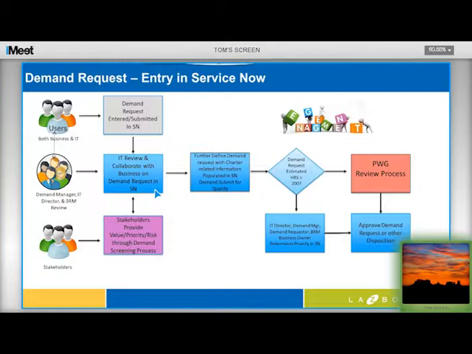They will then meet with you, collaborate, review your request, and further define anything that they need related to your request. They may also contact stakeholders to assign a value, priority, and risk to the demand. This is called a screening process. Once we've determined how many hours that request will take, we will then send it for an approval process. The approval process can either go to a PWG review process, or the approval can stay within the IT department in order to determine when your demand will go into a development stage.